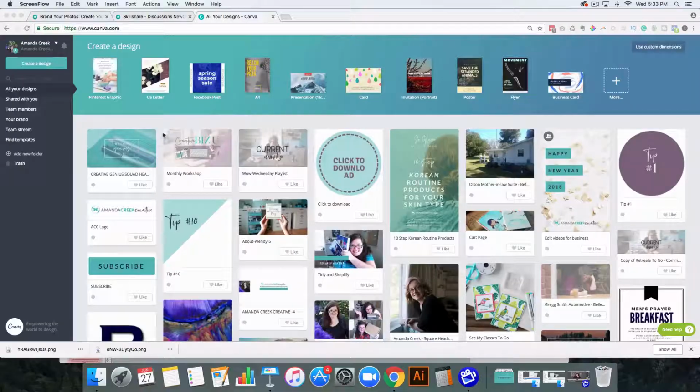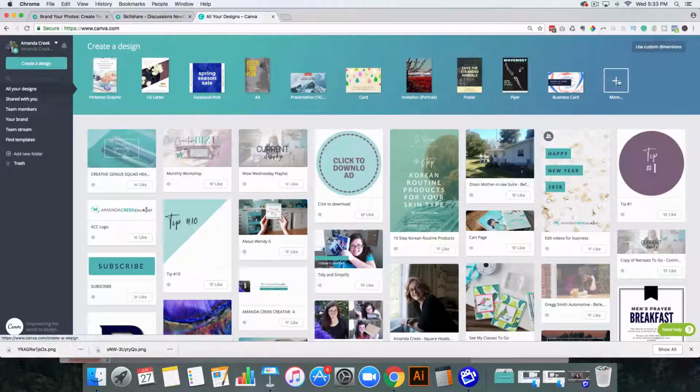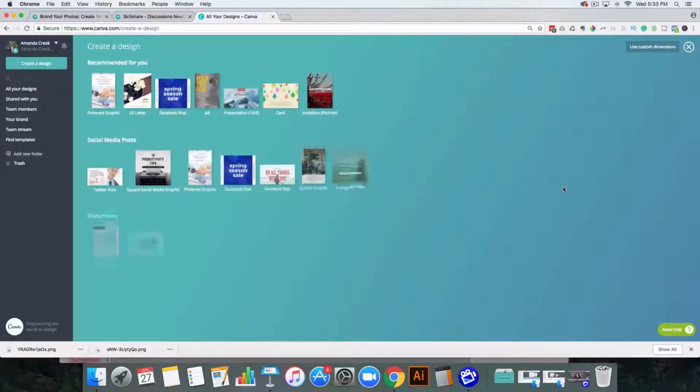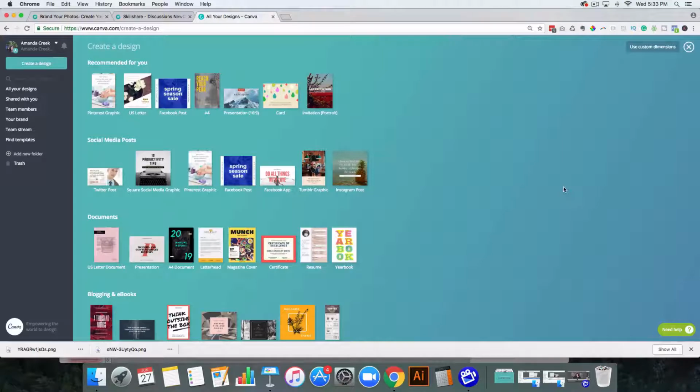I have a tutorial coming at you today where I'm going to show you how to use Canva to make graphics for your Instagram feed. So let's dive in. When you first come into Canva, basically what you want to do is come here to where it says more, and then you'll search for the appropriate size, which is under Instagram post.